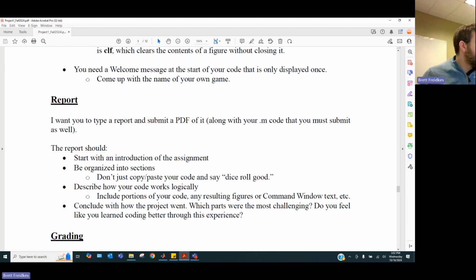Regarding your report, what I would like you to do is to have a report that first starts with an introduction of the assignment. So basically saying this assignment involves rolling dice or playing this game, whatever. If you want to explain the rules a little bit, that's fine. Just explaining the introduction. I want you to describe how your code works logically. So you can include portions of your code, any resulting figures or command window text, anything that can help get your point across as to what the code is doing.